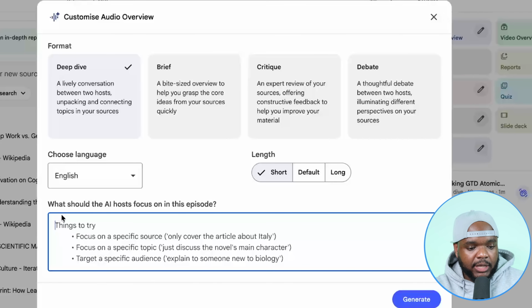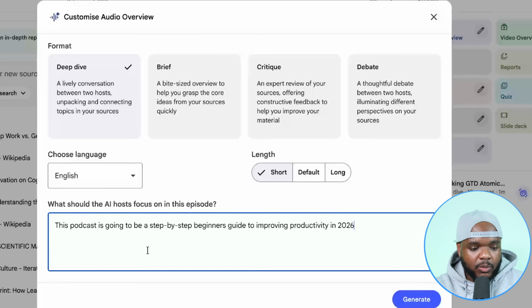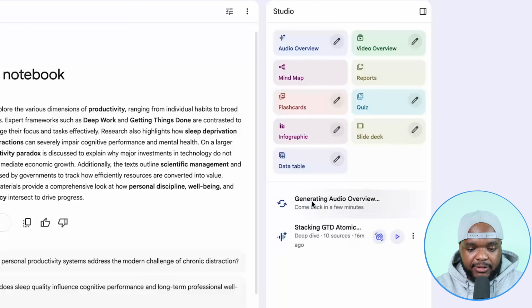And in terms of what the AI hosts should focus on in this episode, I'm going to keep it simple, and I'm just going to enter this in. What this says is this podcast is going to be a step-by-step beginner's guide to improving productivity in 2026. You can be a lot more detailed than this, but I'm just going to click on generate. And what it should do is start generating the podcast from scratch, where it's going to be completely unique. Now, I've already done this a few minutes ago. As you can see, we've got it over here.